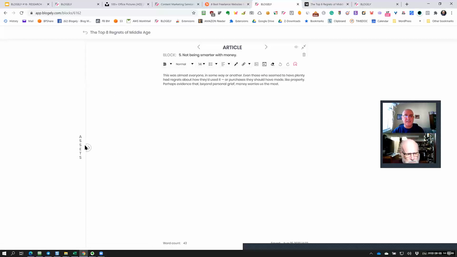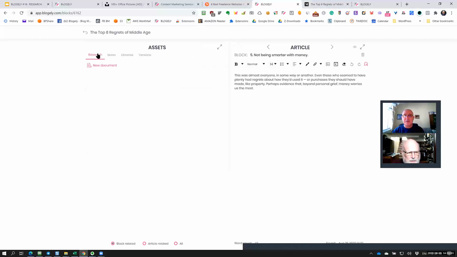So let's go through the assets again. Okay. You're seeing the research here again, but we're not going to talk about research. It's a totally new functionality. We're going to bring it in. We are bringing it now, and we dedicated a totally separate subject for that. Let's talk about notes, libraries, and version.